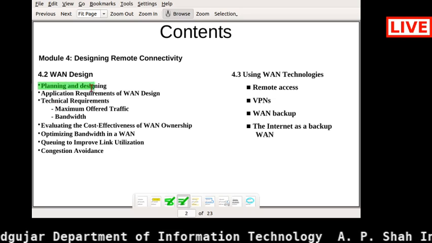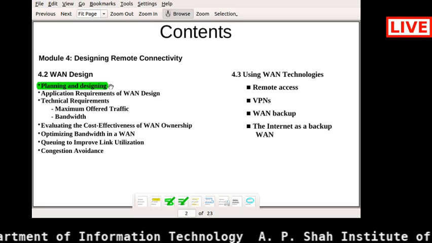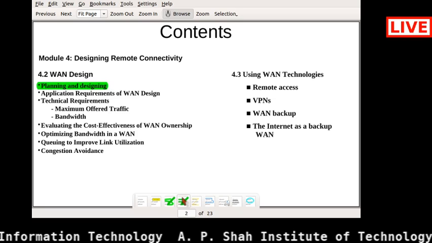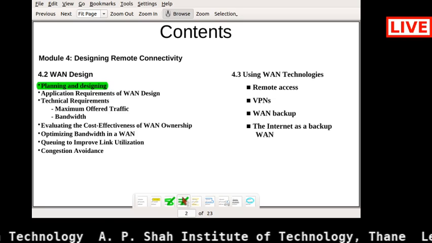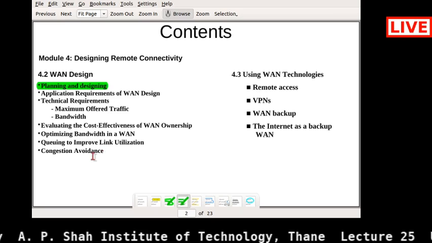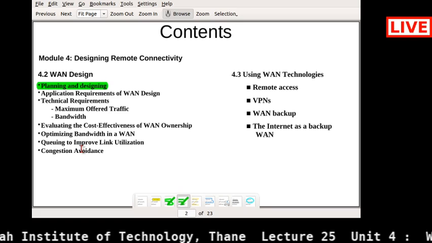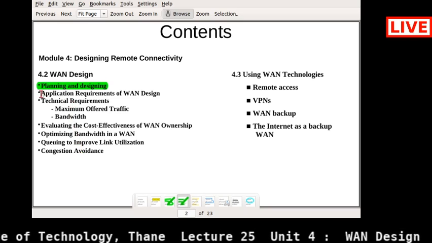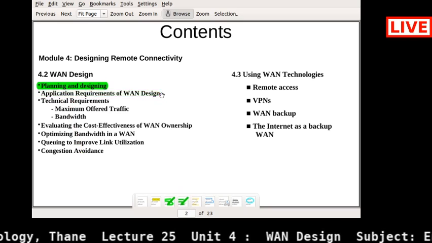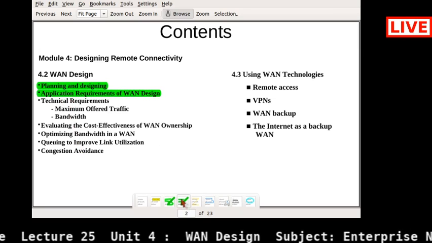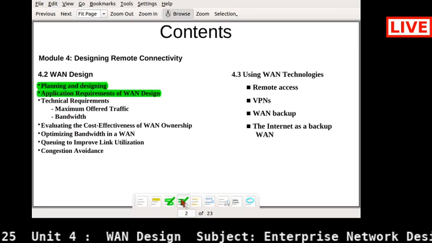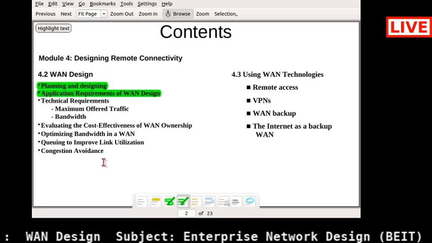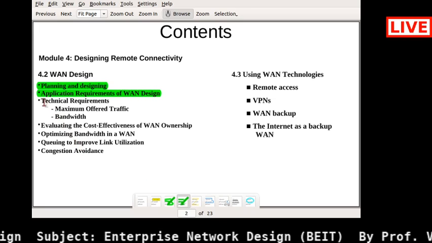In that we discussed the planning and designing phase, like the PPDIOO model we have. In this also we need to do the planning and designing according to that particular model itself, right? Then we have also seen the application requirements for that WAN designing, right? So response time, downtime, and all that, whatever the requirements, we have already seen that.